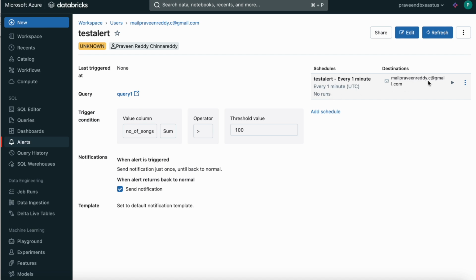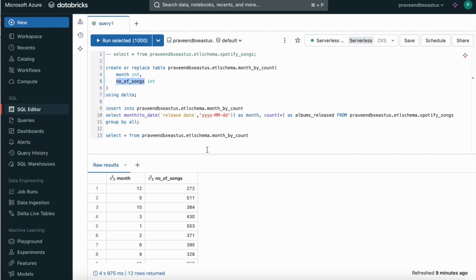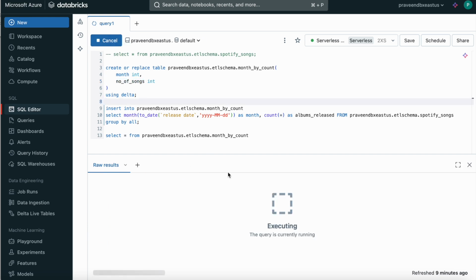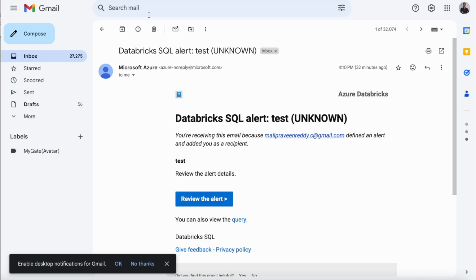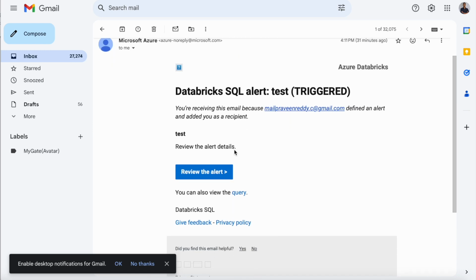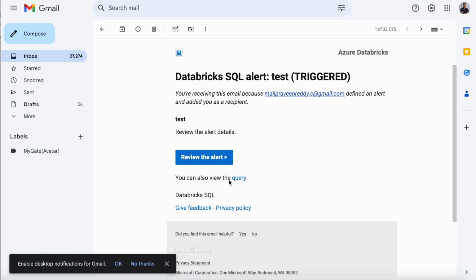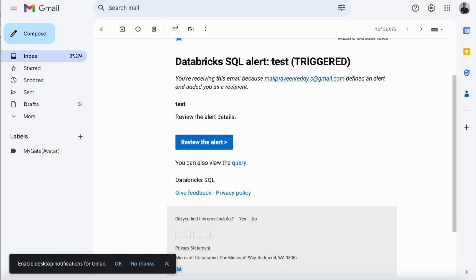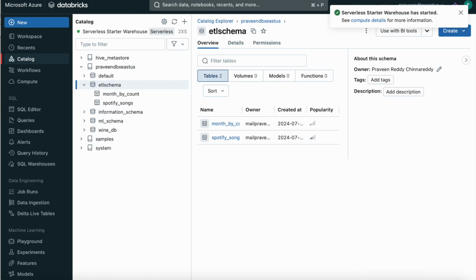I can just trigger it once, or else it triggers every minute. So I'll just ask to trigger it once right now, just for the demo. The value is greater than 100, so when you run this, the output will be greater than 1, so I should get an email. So this is my email. If you see, I got an email very quickly, immediately. So that's how we get alerts. That's how we create alerts.